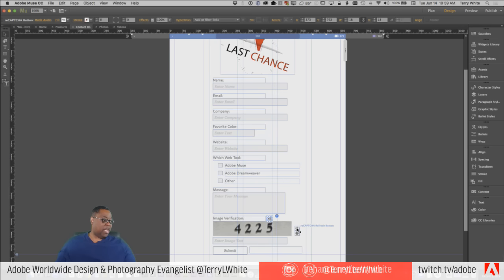So someone said, can we restrict the number of submissions? Not with this form, you can't. Someone might make a third-party widget that allows you to do that.